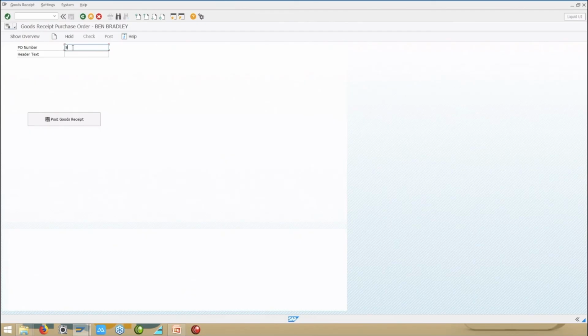So let's see, what's our PO number? 45000222957. Header text can be anything. Test header text. Post that goods receipt, and ba-boom, there we go. So we've created now for the third time successfully a material document in SAP.